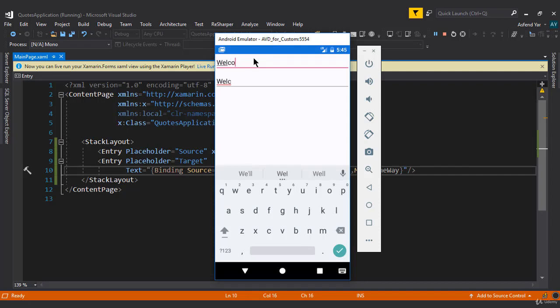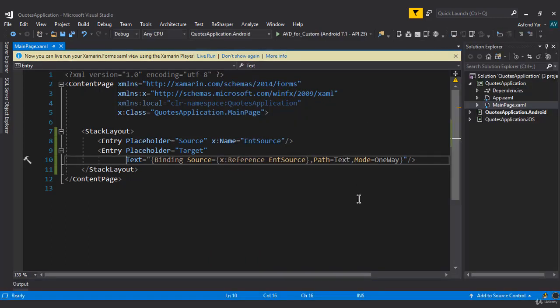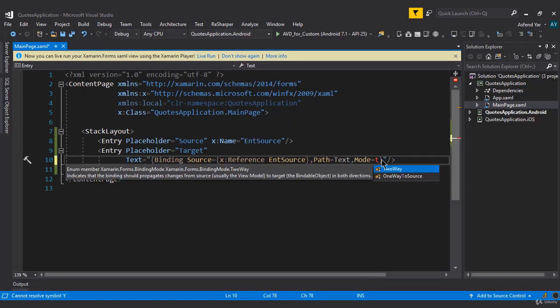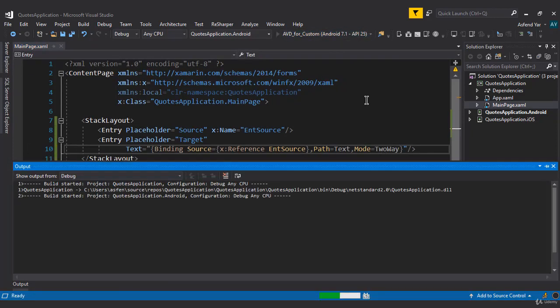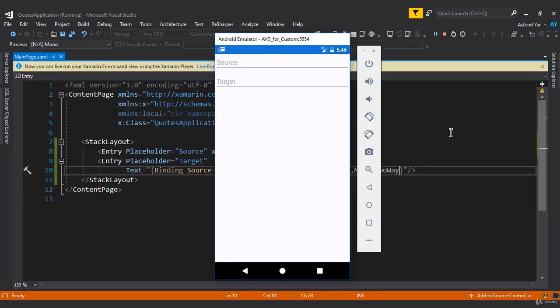Now let's try to explore the two-way data binding mode. Well, in two-way data binding, source changes target and target changes source. So what I'm gonna do is, I'll simply add mode equals two-way, and after setting the mode equals two-way, you will see a different thing. So let me run this application so that I can explain to you the two-way binding.